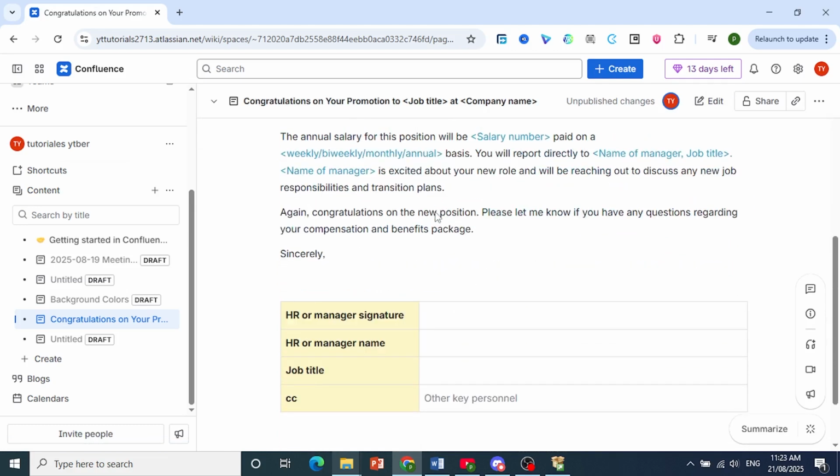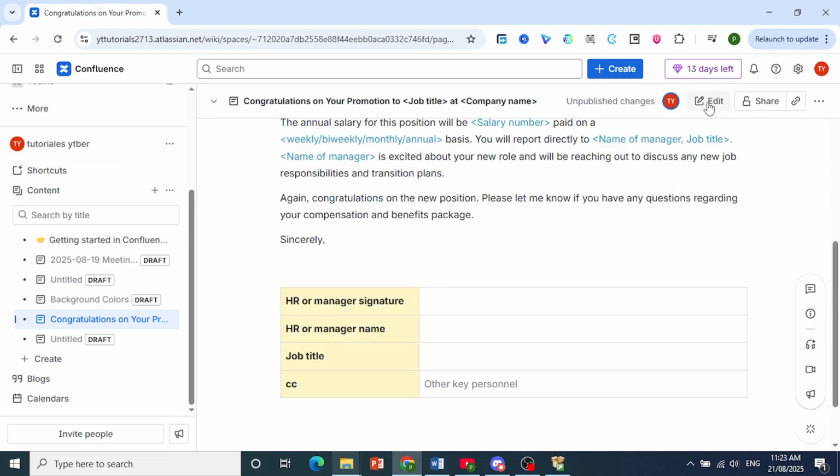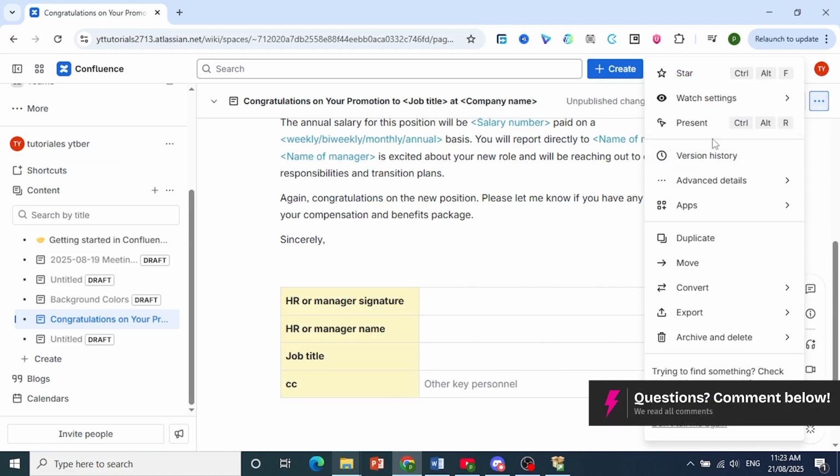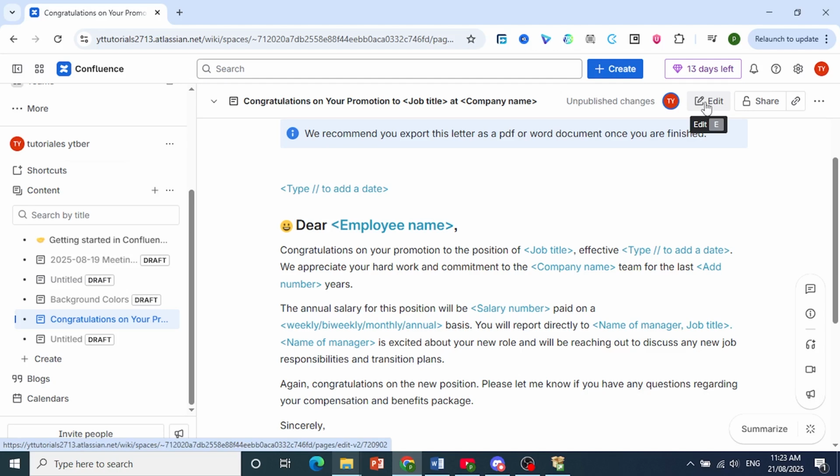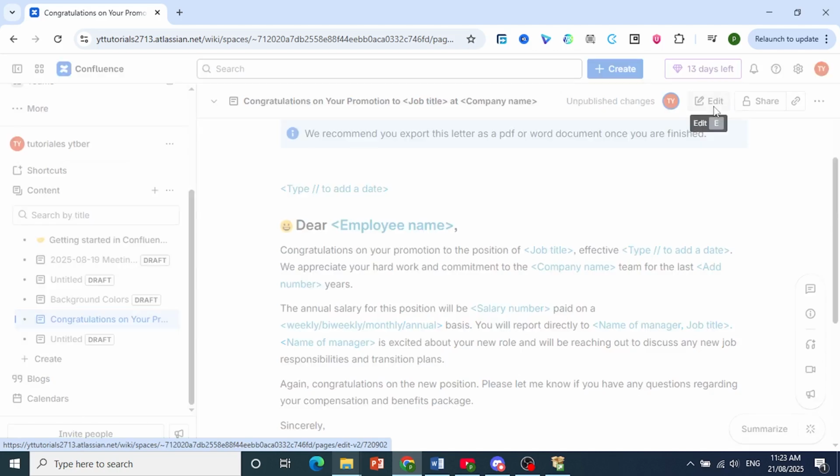Now, when you are in this mode right here, we're not in edit mode, okay? Then if you click on these three dots, you will not get the option to revert changes. So make sure you are in the edit mode. As you can see, there are unpublished changes. We want to get rid of that.